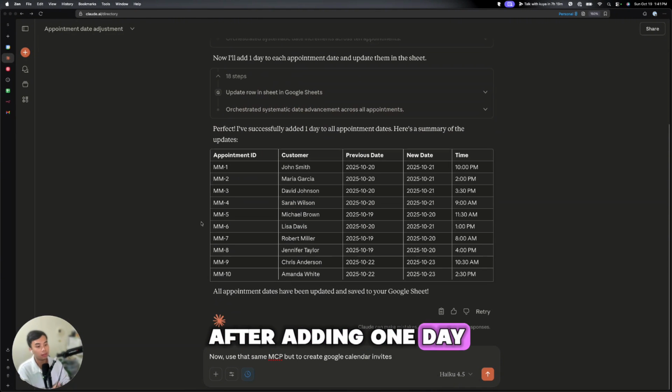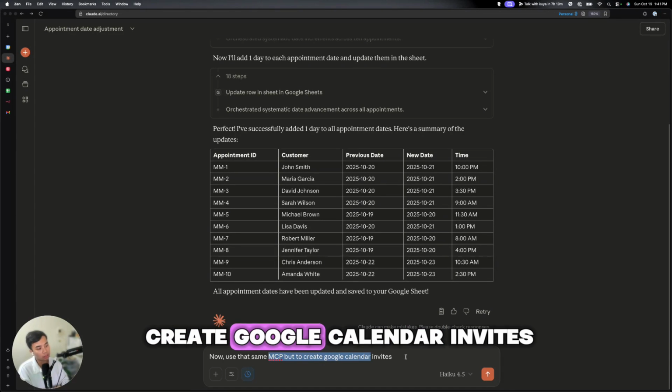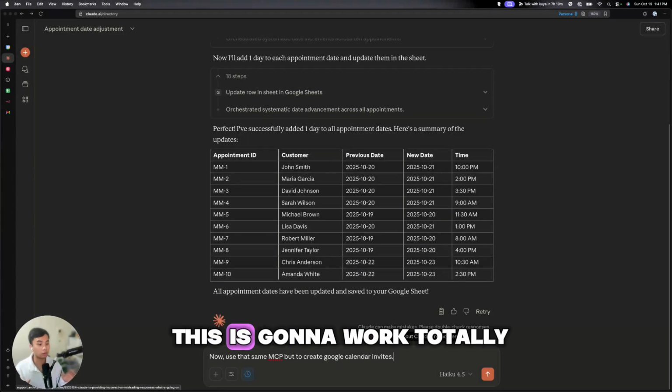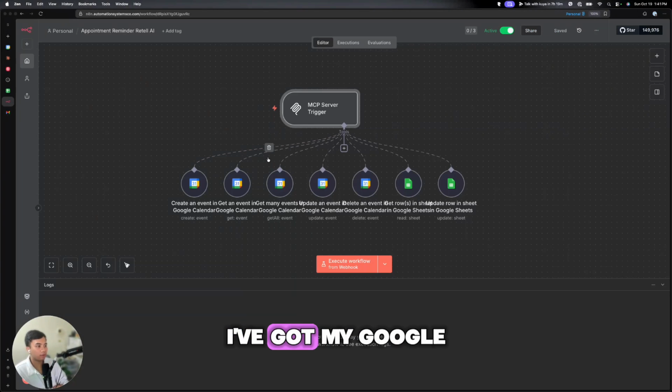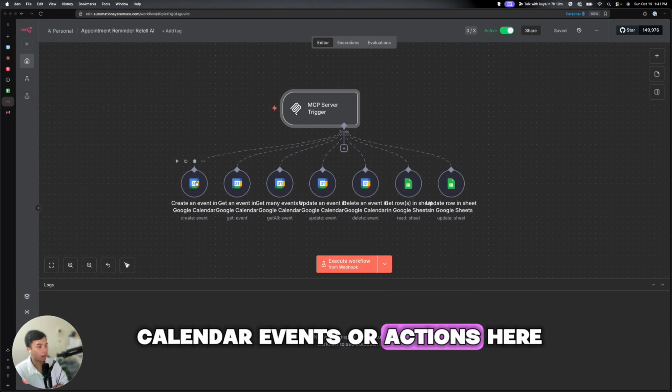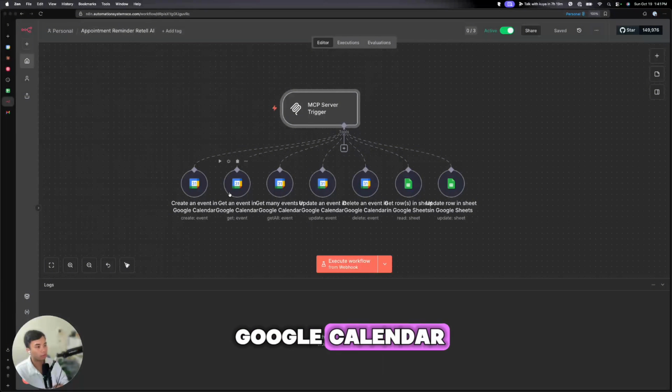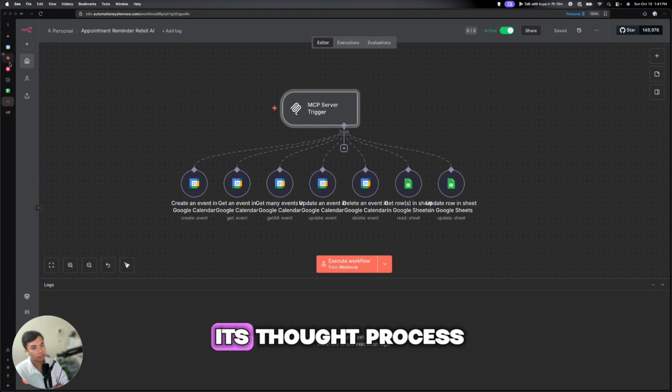After adding one day to the dates, I wanna use that same MCP, but to create Google Calendar invites. I'm not sure if this is gonna work totally, but let's click enter. Now, again, I've got my Google Calendar events or actions here. Create an event in Google Calendar, get an event, and so on. Let's see its thought process.